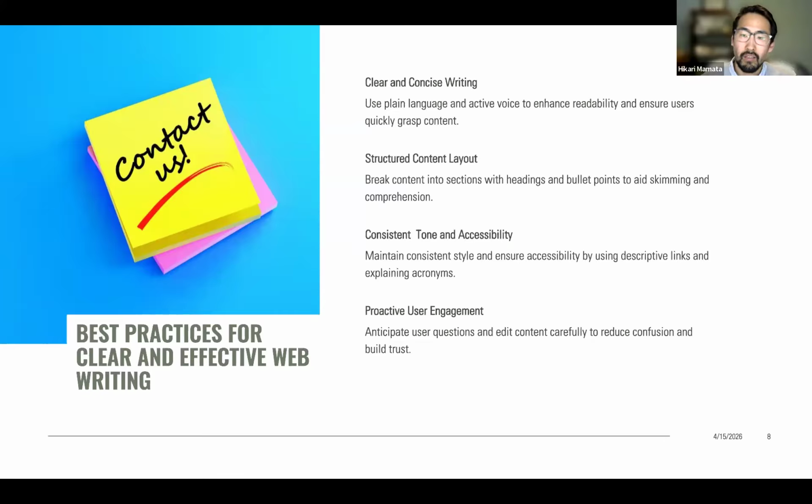Another piece is proactive user engagement. So it can be effective, going back to your user personas, to anticipate what your audience is going to want to learn and address those proactively in your content.